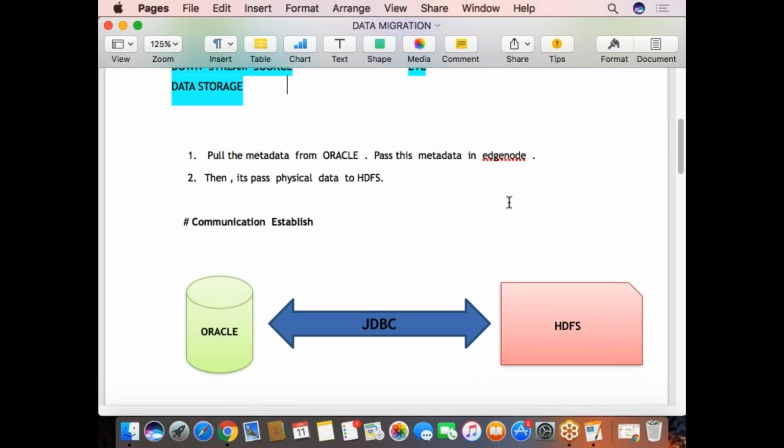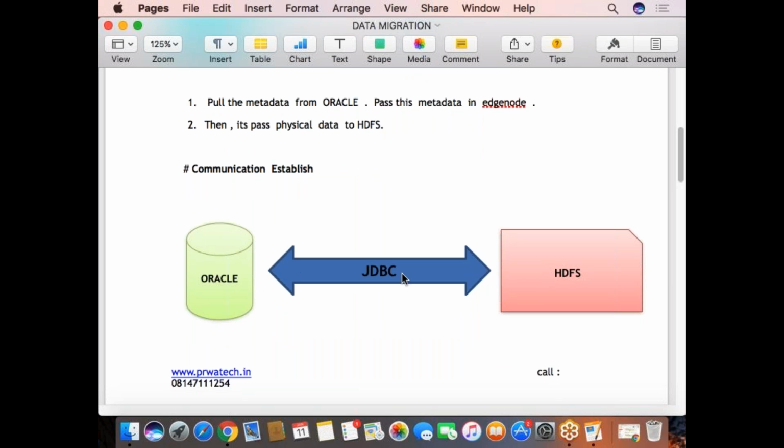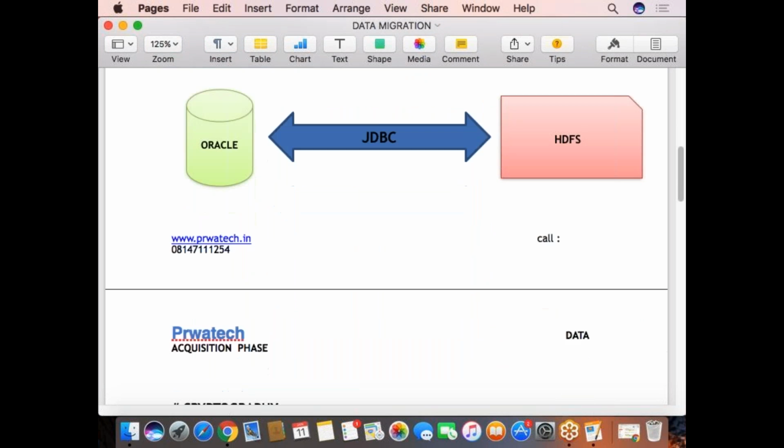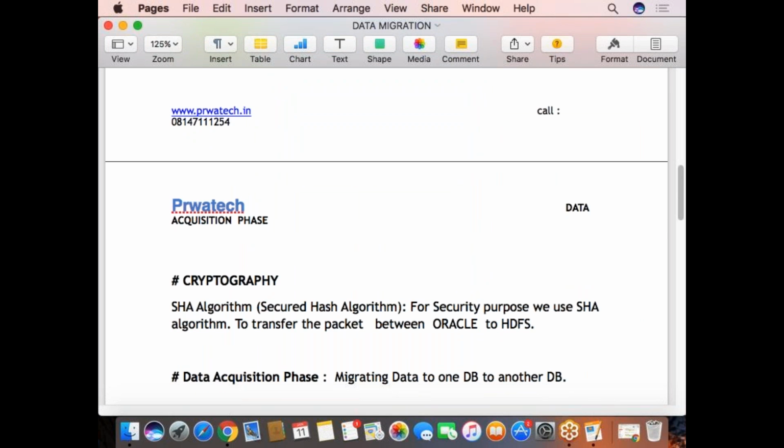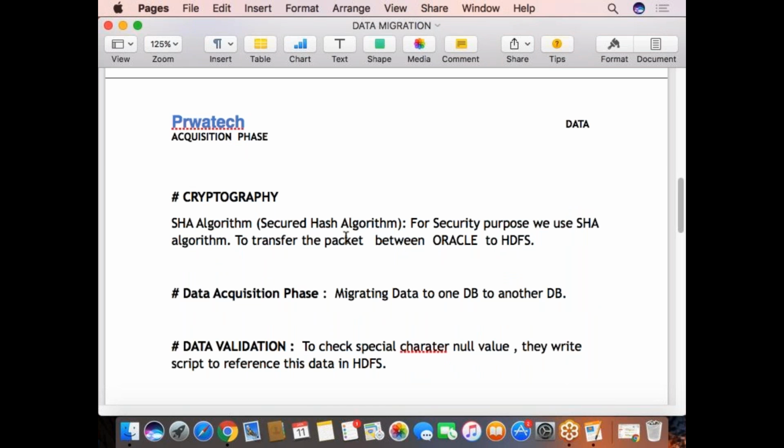Now, communication is established. We are moving data from RDS and putting data into HDFS. The first phase, JDBC connectivity, is done between these two. Next, we require cryptography algorithms. Data should be secure while migrating from RDS to Hadoop, and it should be compressed, so we use multiple mechanisms. Cryptography, which is very basic, is the SHA algorithm, secure hash algorithm.